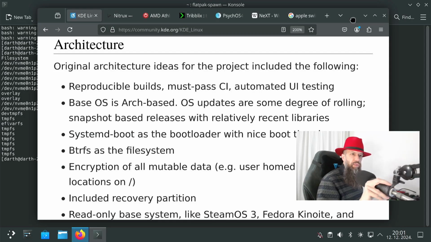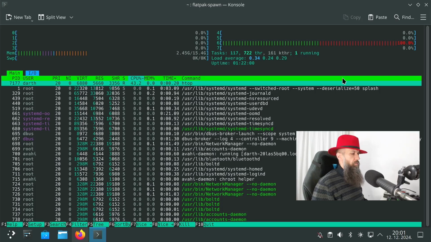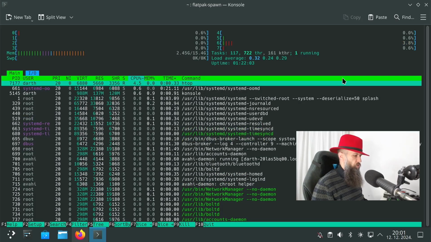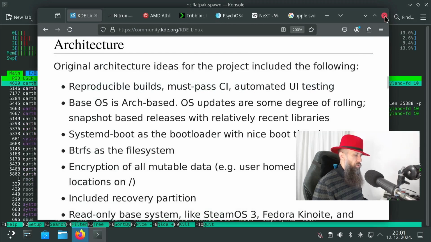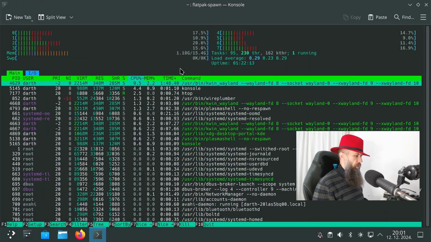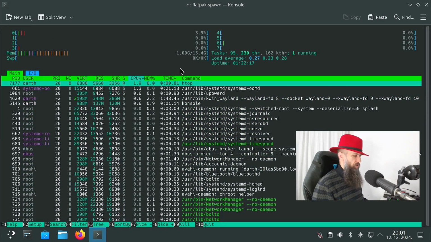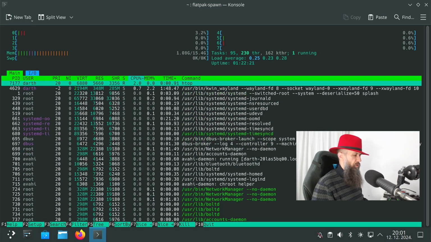I think we could wrap up this stream for today. What do you think, guys? Do you think we can do anything else with this KDE Linux today? You can check what is running. It is using 2.5 gigabytes of RAM together with Firefox, which we can close. And now we are at 1.1 gigabyte of used RAM. I think this is fair for a modern operating system.